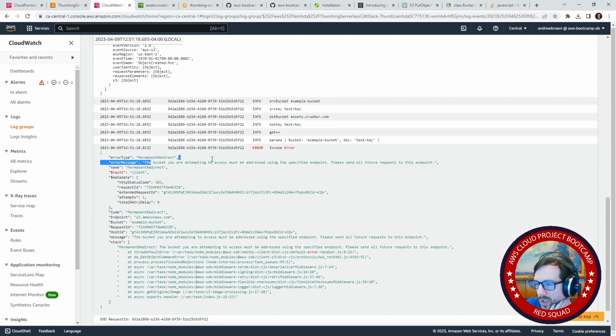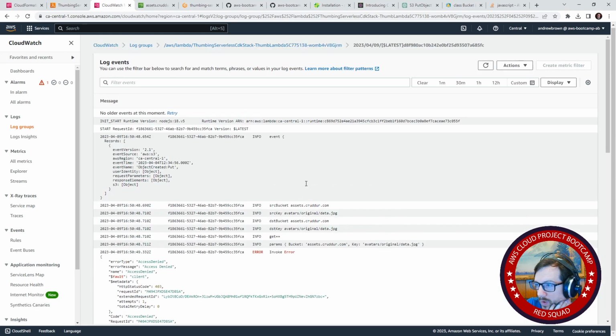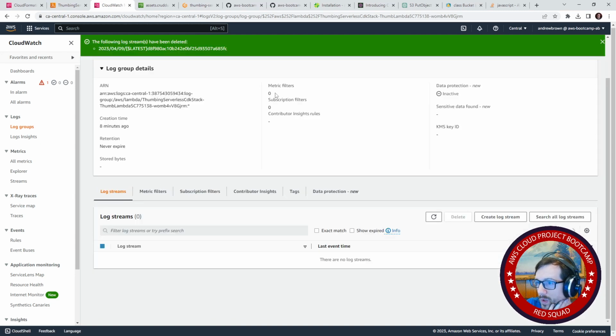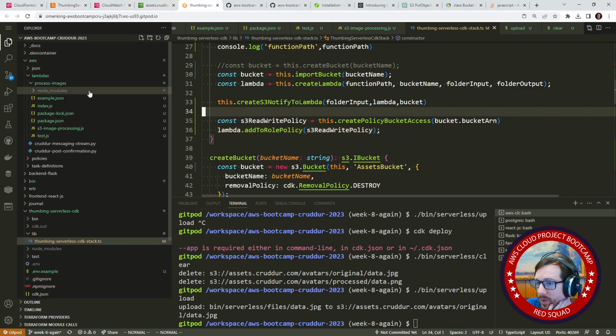the bucket you're attempting to access must be addressed using the specified endpoint. Please send all future requests to this endpoint. Interesting. Oh, but this one says example bucket, so that's that test one we did before, I think. I'm not sure if I trust this data here, so I'm going to go ahead and delete that. But we will go look at our code, because there clearly is a mistake with our JavaScript implementation.